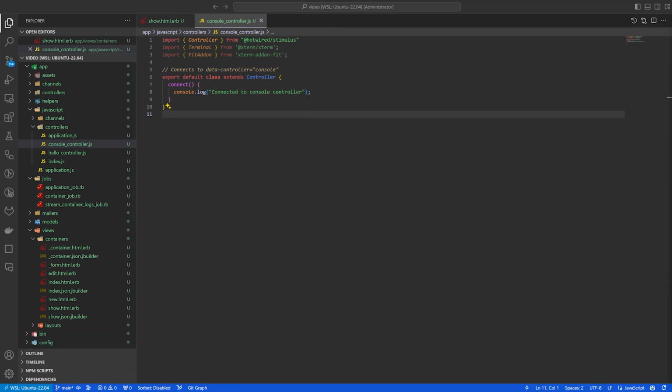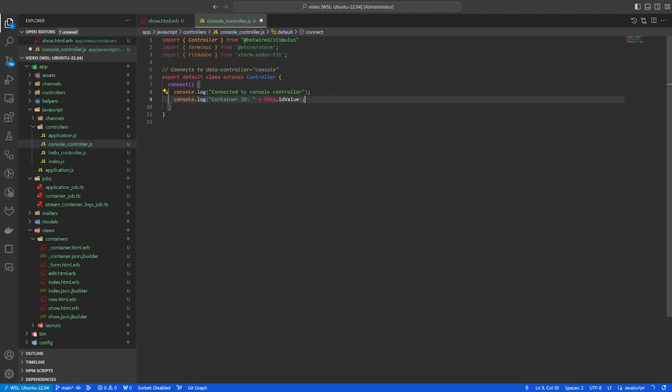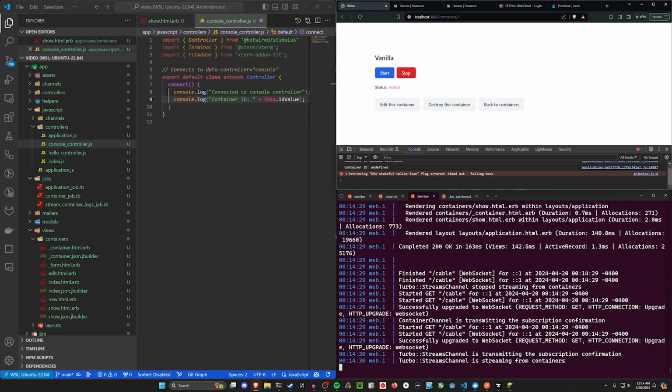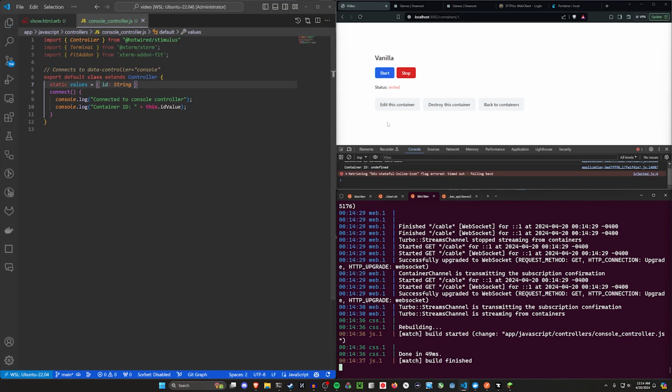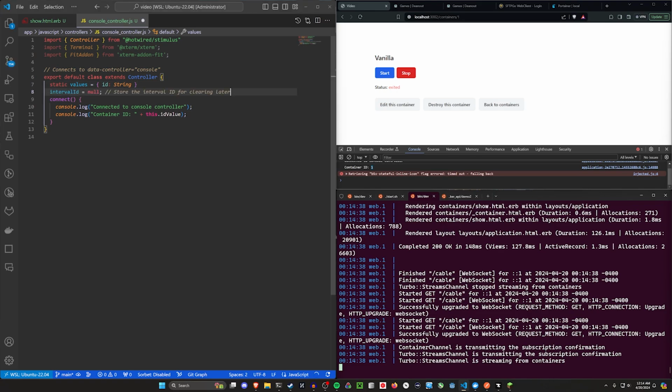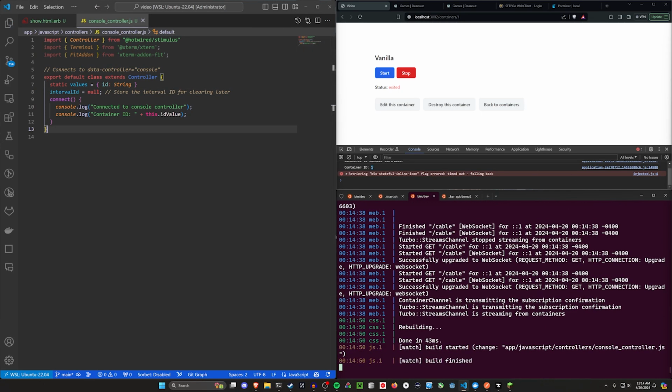Cool. Next step, I want to make sure that we can actually log out our ID value. So let's refresh, and we don't have an ID value. Why is that? Well, to the surprise of no one, we need to actually define it up here. So we say static values equals ID value, and now you can see we're grabbing ID of 1, just like up here. Cool. Next, this is going to be used a little bit later. Let's just set an interval ID equal to null, and you can see this is used for clearing later. We'll take a look at what that means in a little bit.